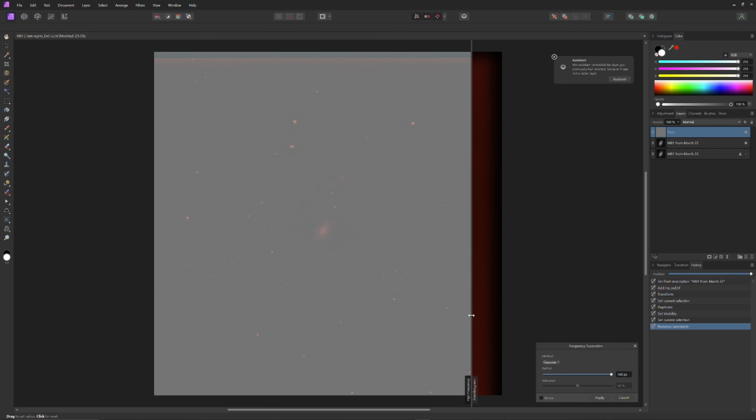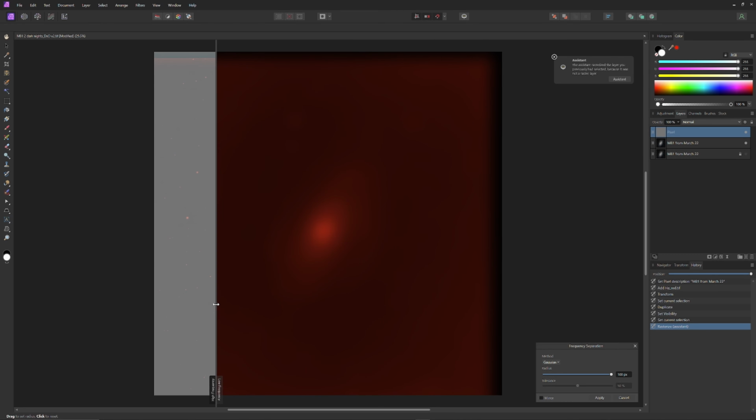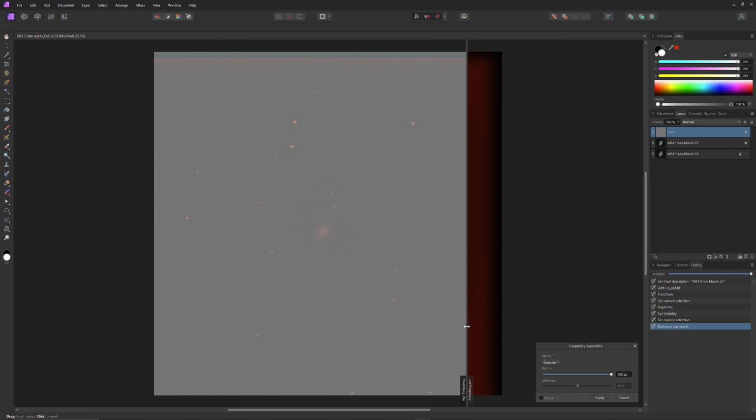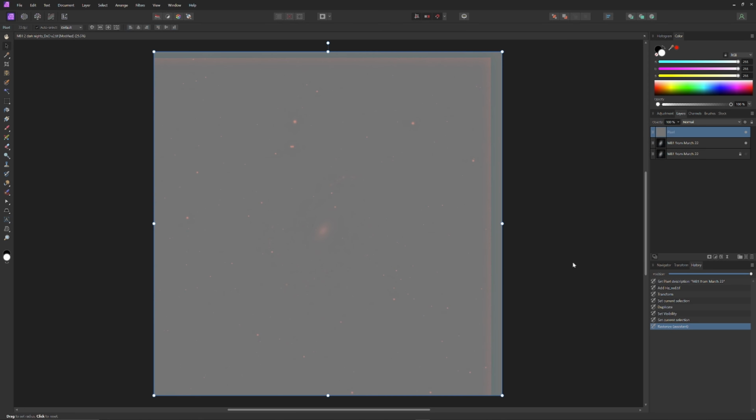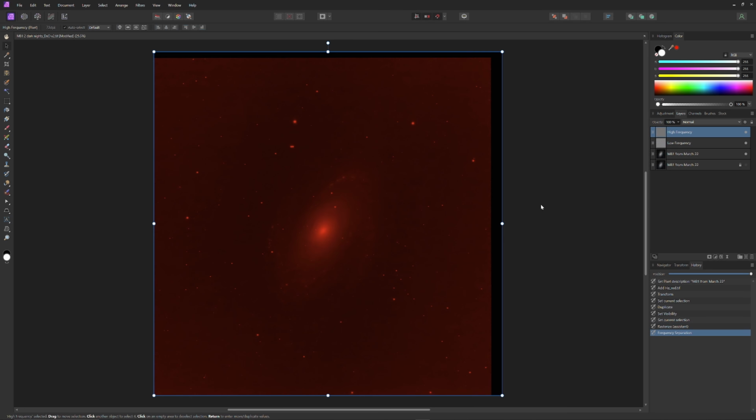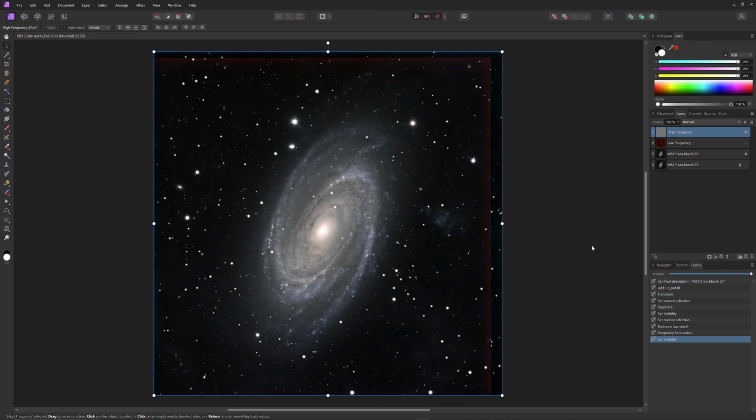We're going to fully frequency separate the HA image. Frequency separation will divide the HA image into its high and low frequency components. The low frequency component contains color and brightness information, and the high frequency component contains detail information. For this technique, we will not need the low frequency component. You can make it invisible or delete it.